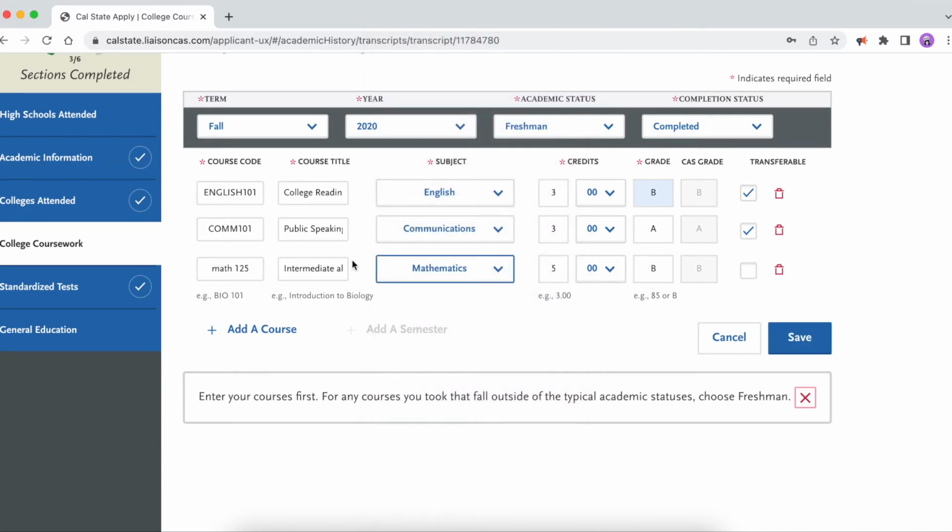So it looks the same. You just have to put this in manually because it is not transferable, but you still have to put it in the application. And you see how there's no check mark? Because it's not transferable.